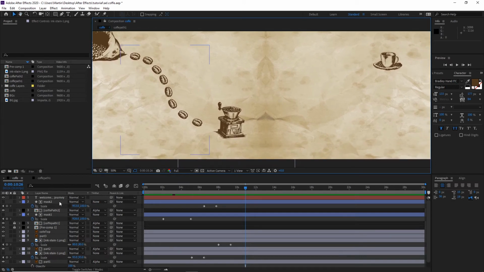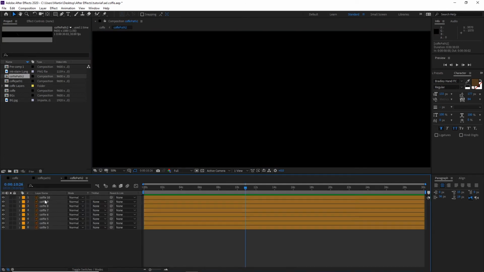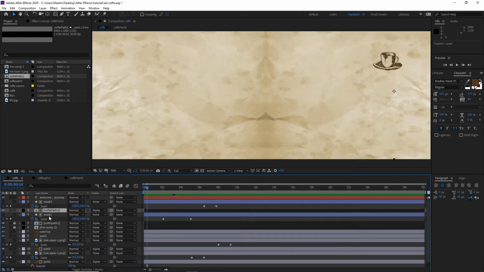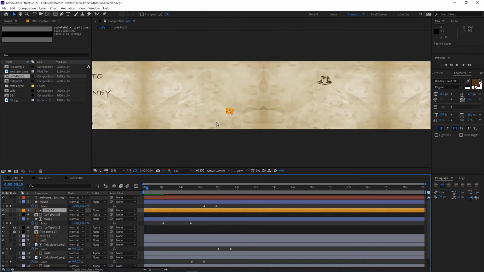And right now I didn't copy my coffee bean, so I will have to go to the pre-composed coffee path. So I'm going to double click in here. I will move in here a little bit like so. I'm going to hit Ctrl C. I will go back to my coffee composition. I'm going to hit Ctrl V. This is going to give me this coffee bean. I will move in here so I can see everything.